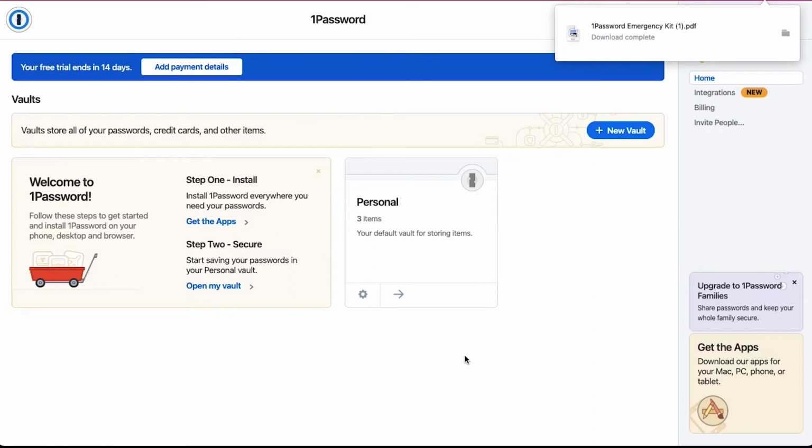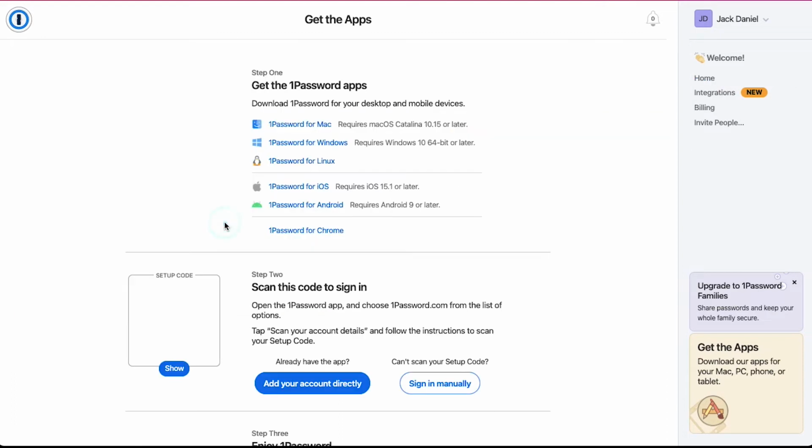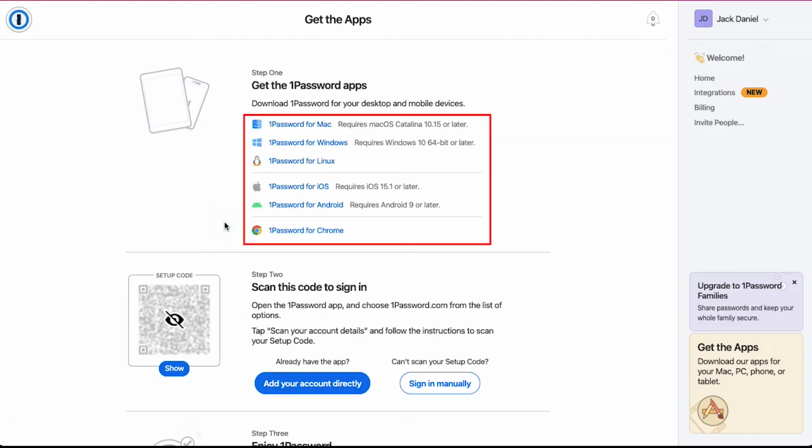1Password is designed for almost all OSs and it also has an add-on extension for many web browsers. To download the application, click here on the Get the Apps text. From here you can download 1Password. Simply click on your OS or browser.